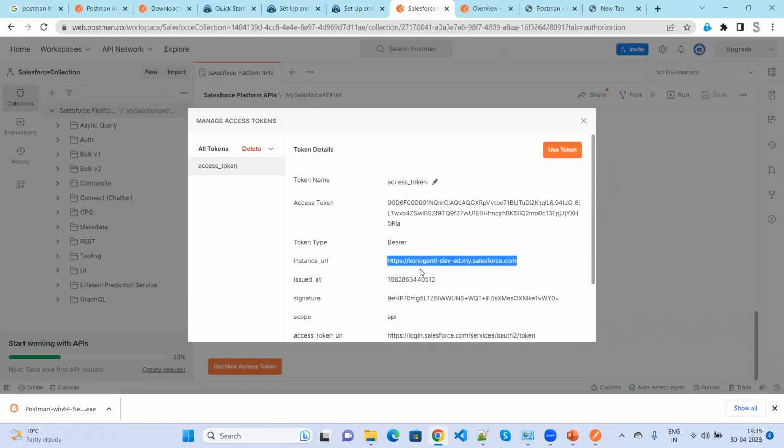Swapna, this instance URL is the same as my domain URL, right? Whatever URL is similar to My Domain, whenever you are logging in, this is the URL that you will see. Is everybody able to see the correct URL, or does somebody have any issues?